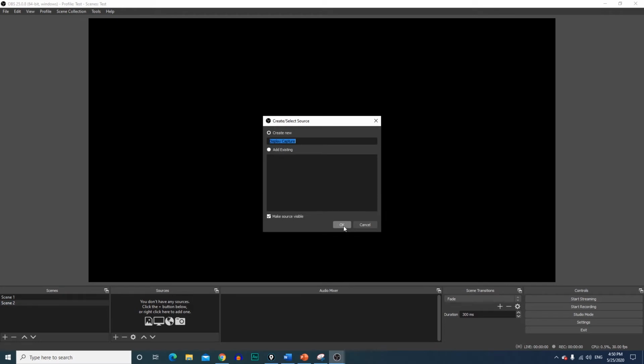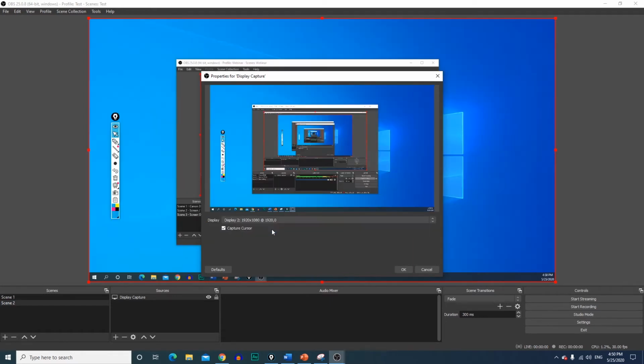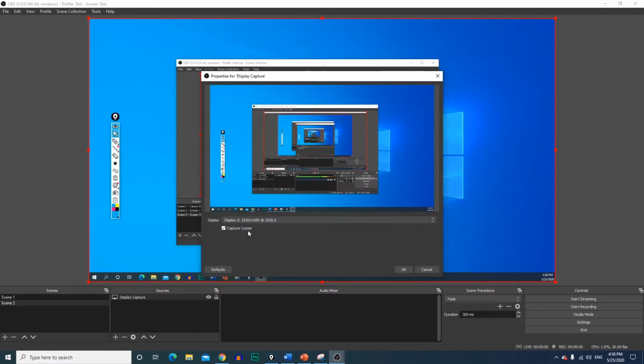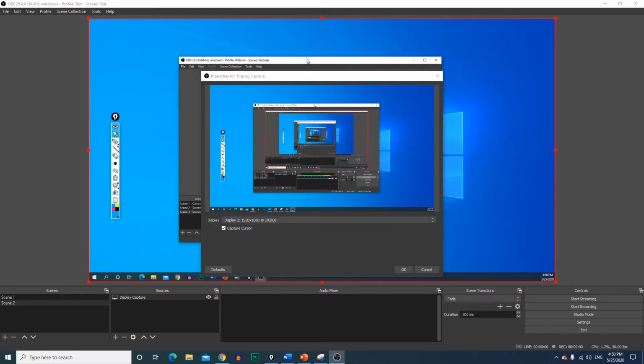We can name that anything you prefer. I'm just going to leave it alone. Hit OK. And then I can choose, as you can see here, I have two screens. I can choose to record screen 1 that I'm using to record this, I'm recording this screen right now, display 1, or display 2, which is over here on the second screen. I'm moving it now. On the screen, I'm also using OBS. I know that can be quite confusing, but what we're going to do is just hit OK.